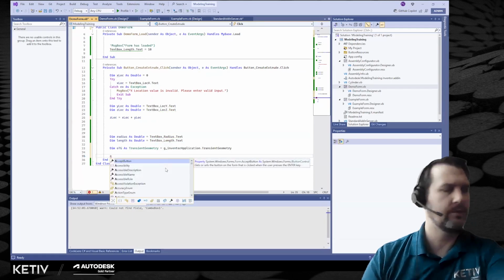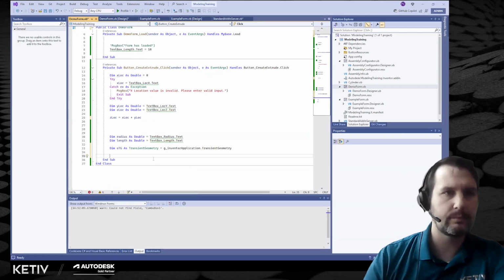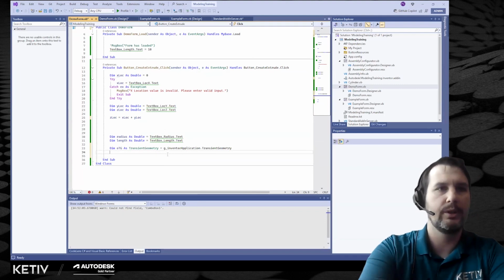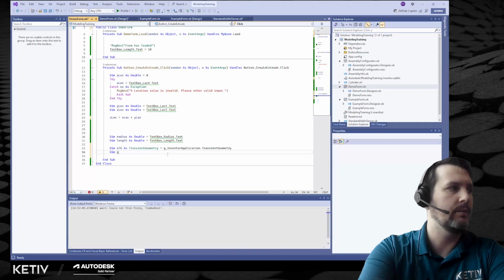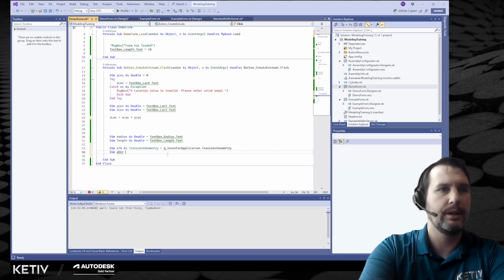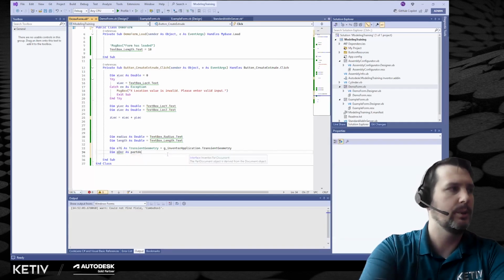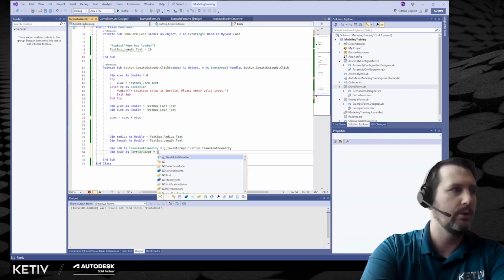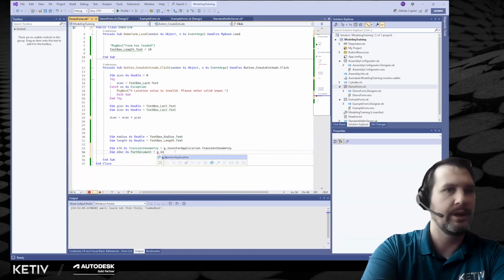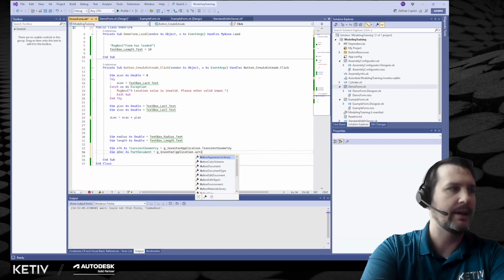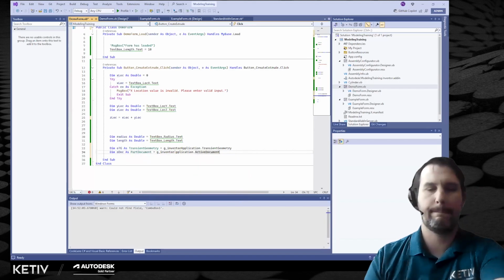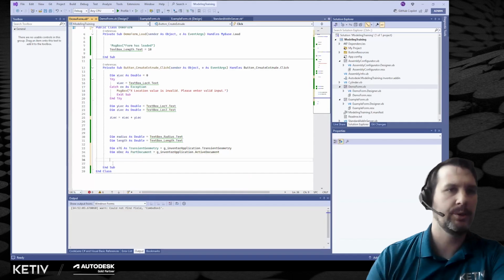Okay, so we have our transient object. What else do we need? Well, we need the part document that we have open. So let's Dim a document up here as a PartDocument. And we're going to set it equal to, once again, the Inventor application. We're going to grab the active document. Okay, there's our active document.